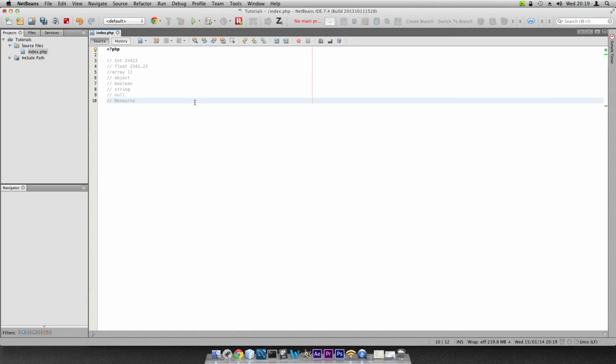Strings are strings. Now null is a special one, so is resource. Null has no value, but you have to be careful when checking for null. Resources, I've not really used them, to be honest. I know when you're manipulating images with GD, you use something called a resource. Whether that's the same thing, I'm not entirely sure, but that is outside the scope of this tutorial.